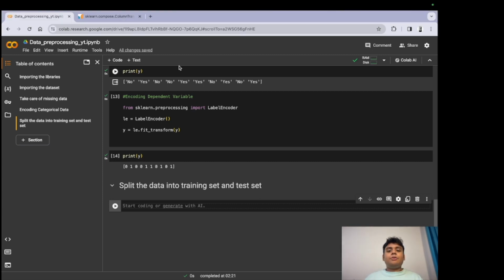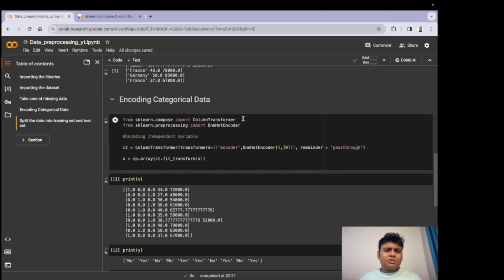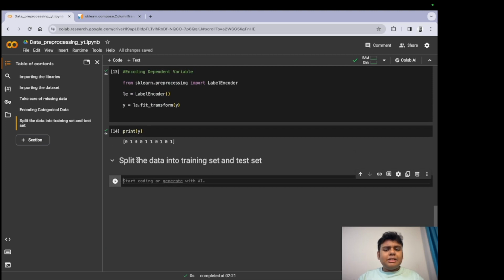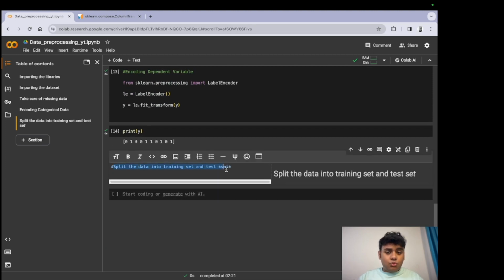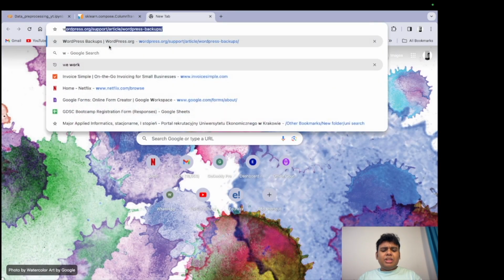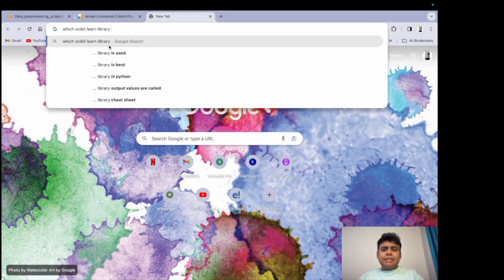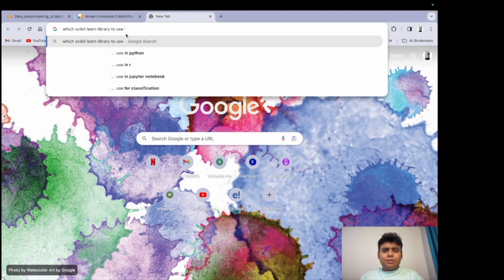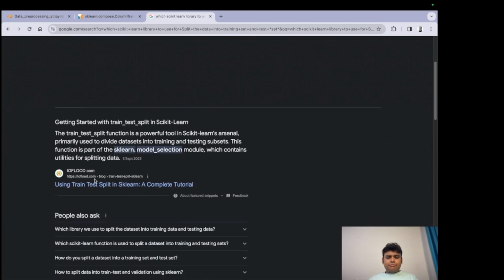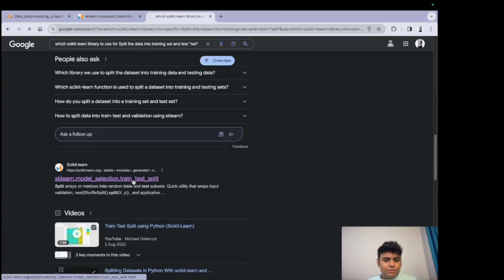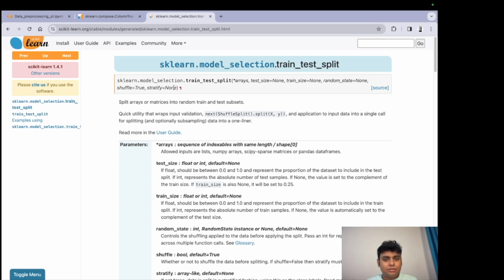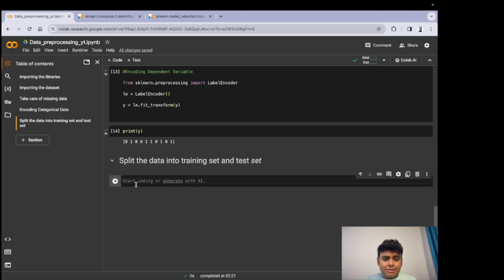So for example, I do not know which library I want to use for this. It's not always easy to remember these libraries, compose, column transformer, right? How do we know that? So let us do a normal Google search: which scikit-learn library to use to split the data into test set and training set. Well, it would give you the scikit-learn documentation. So we are going to use sklearn.model_selection. That is what we write because that is what Google is telling us.